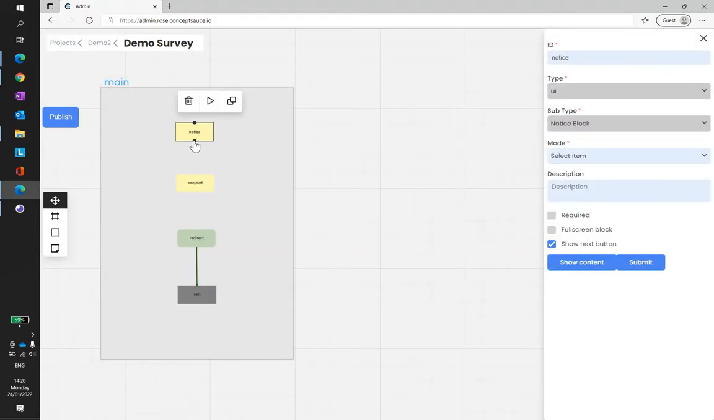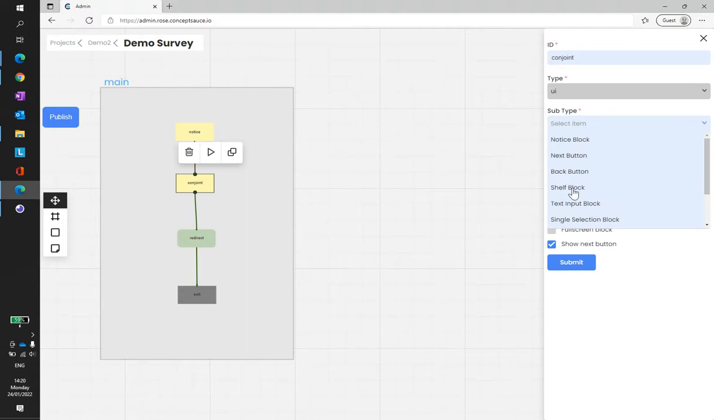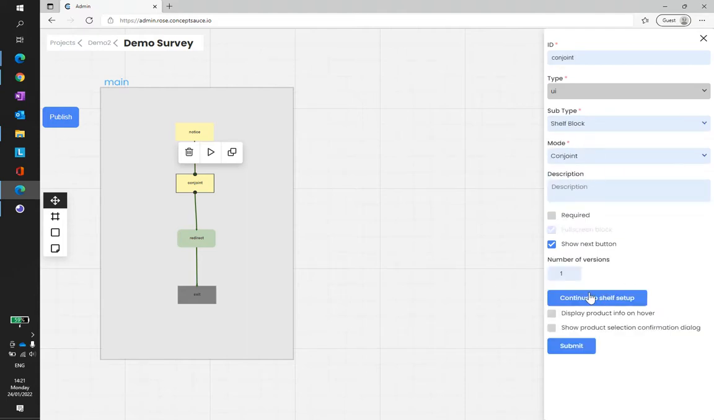So this time we'll call this conjoint. Okay, and let's do the linking again. So link these together. Now with the conjoint, I'm going to select again the subtype to be a shelf block, then for the mode, we select conjoint. At this point, we need to launch the shelf builder. So this will be the same as last time, but we just click on continue to shelf setup.